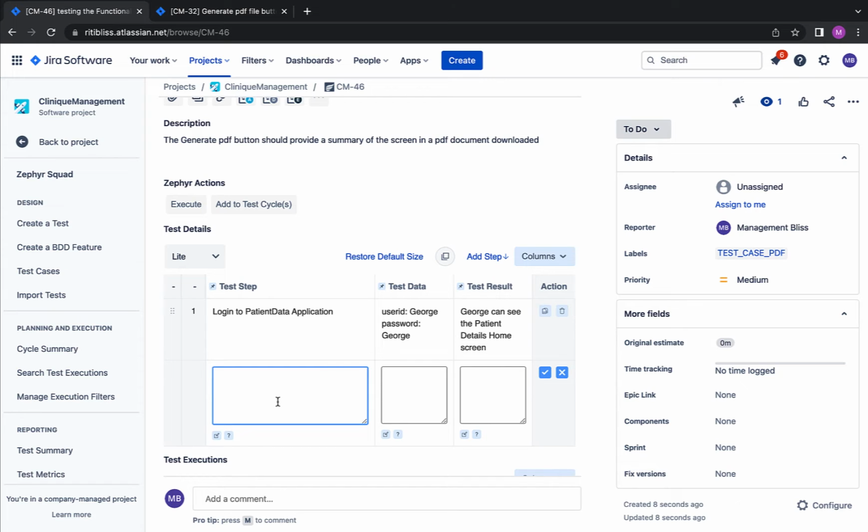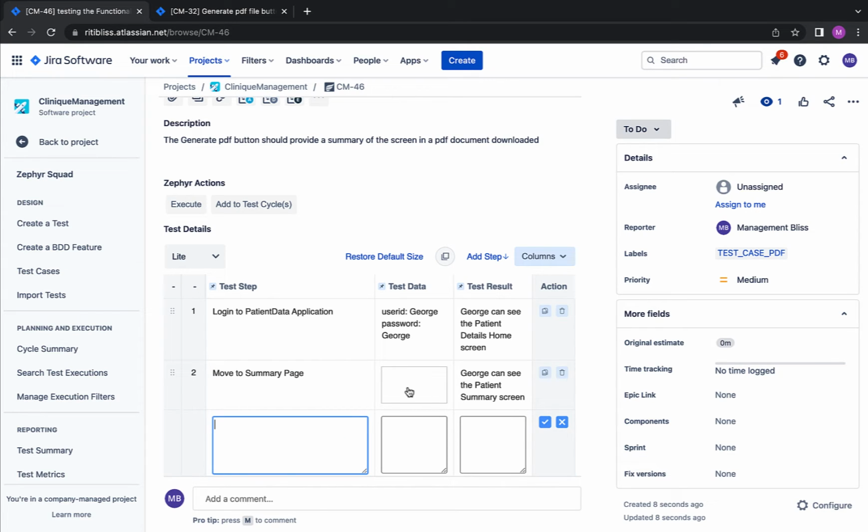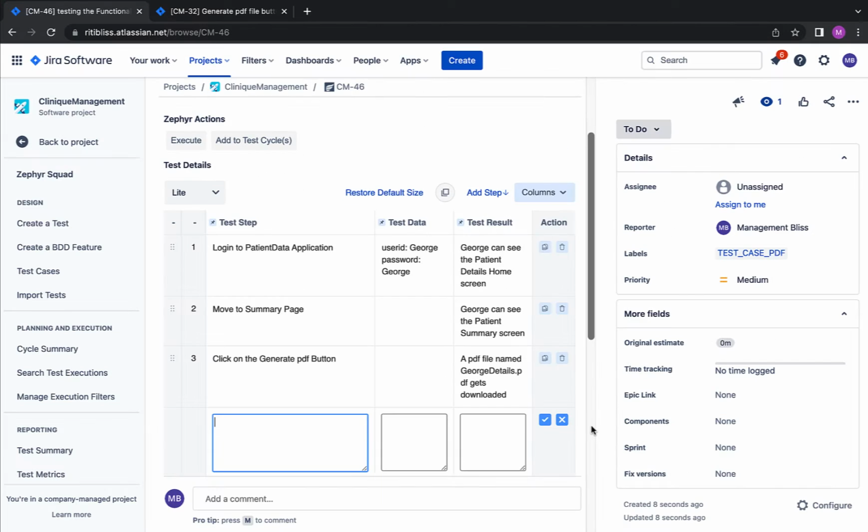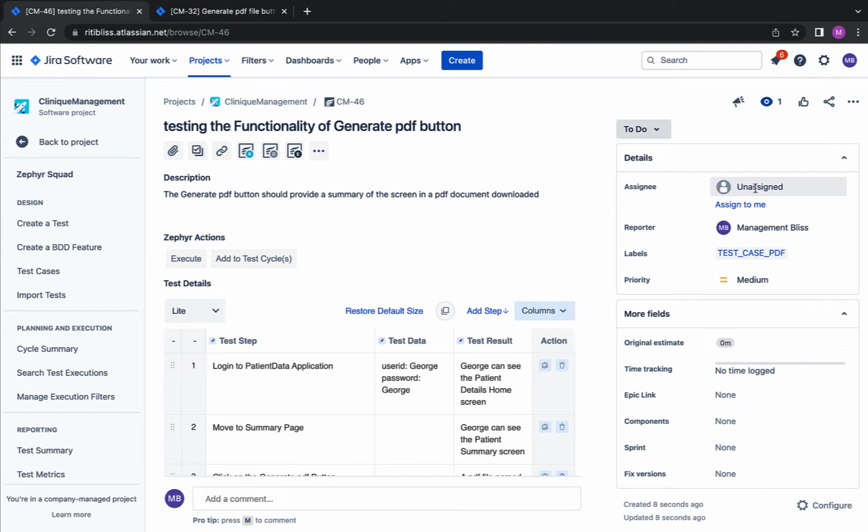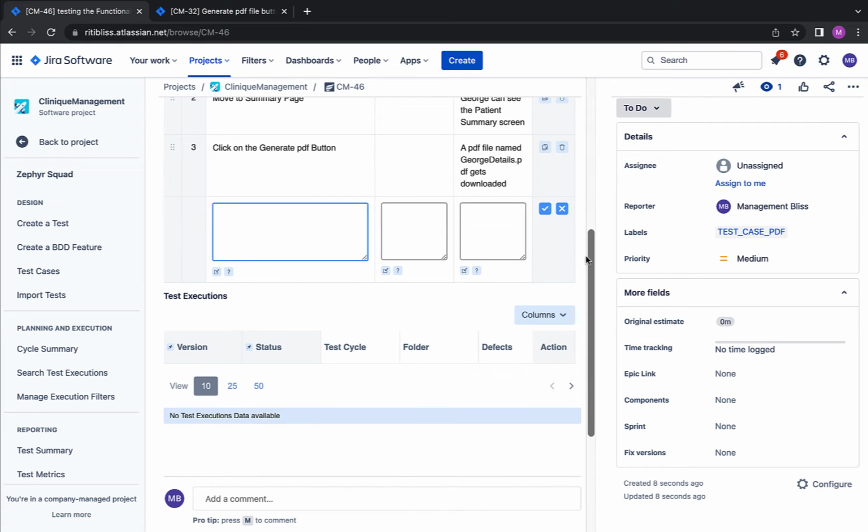Similarly, I'll go ahead and add different steps. Since I didn't require any user data for my second step, I have left it blank. Similarly, adding the third one. Now once I've added all the different steps, I can say that this test case is now ready to be used. Also, you can see there are many other things on the right hand side which you can go ahead and add the different details. For example, you can assign it to someone. Okay, so this was how we can create a test case.